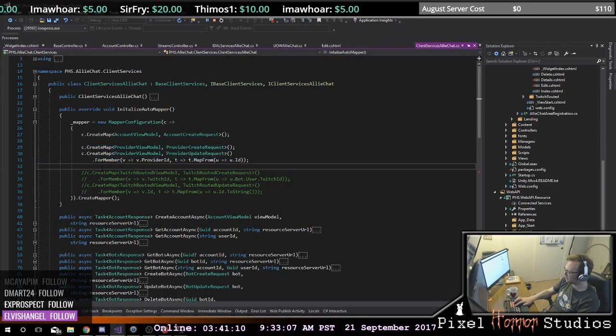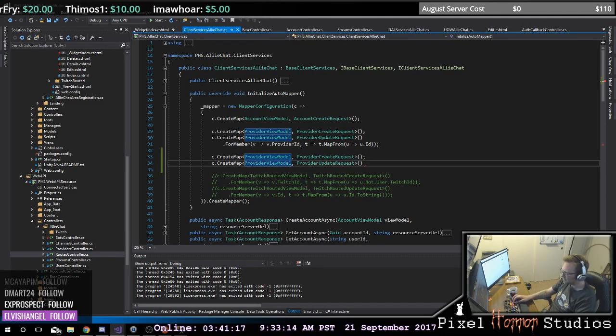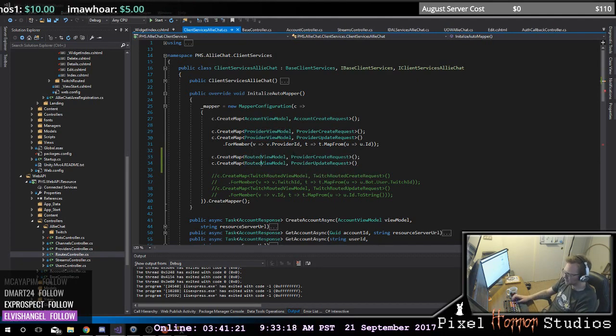This is why. These are routed view model. And I think we have this. Because you want to be able to go from a view model to this created request.